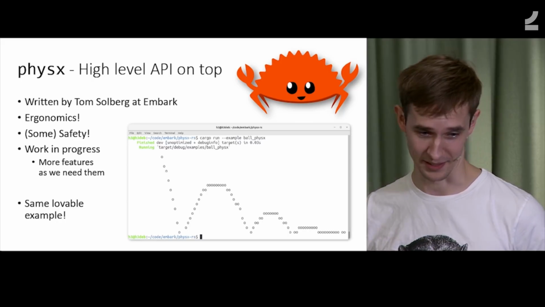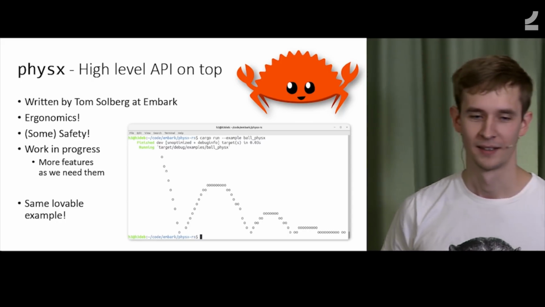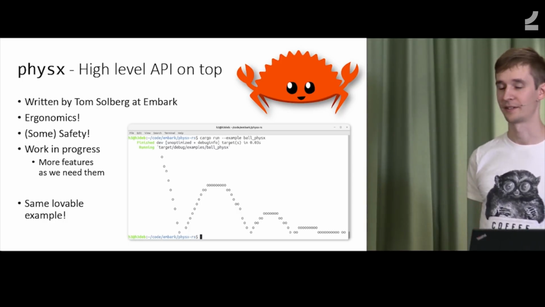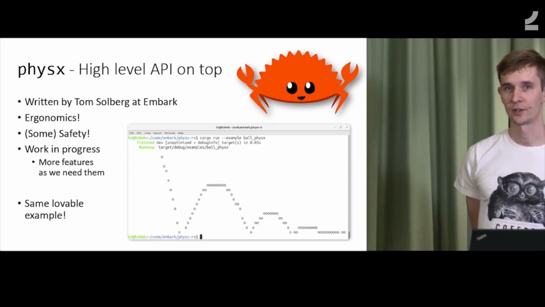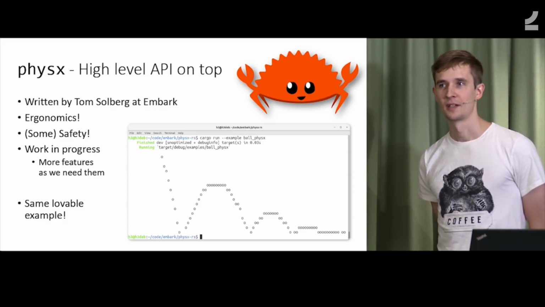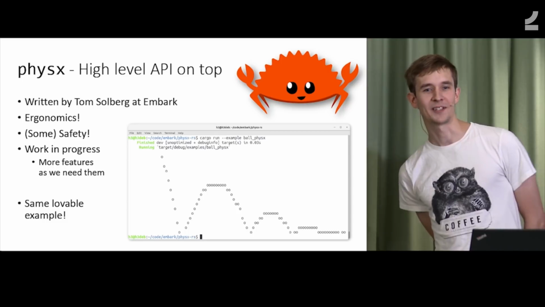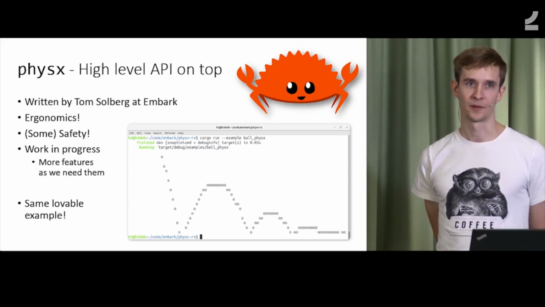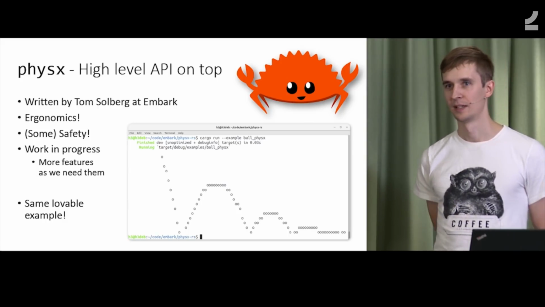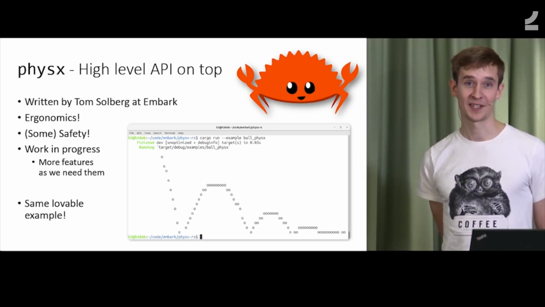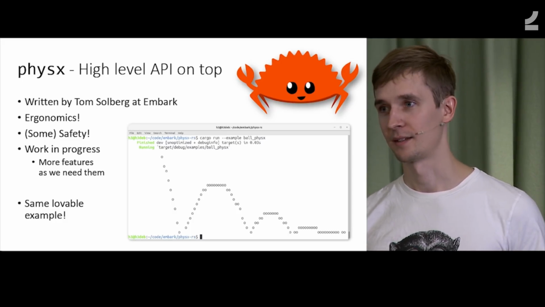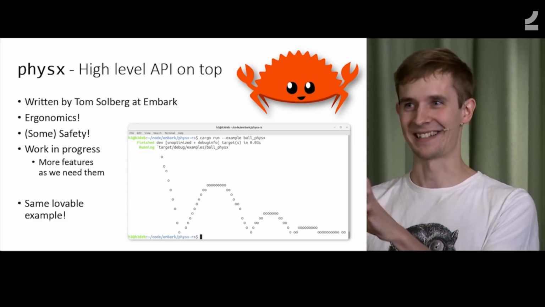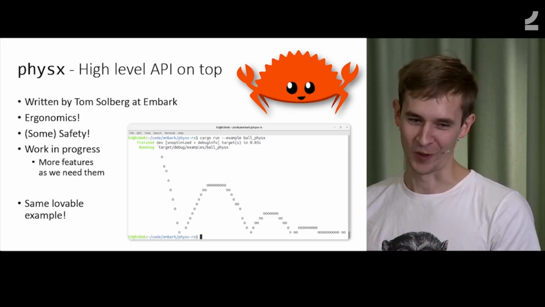But we don't like that nasty stuff, so we went and built a safer layer on top of that. Or Tom Solberg at Embark did that. It gives you a lot of ergonomics in comparison. It provides some safety. I would like to say all safety, but in practice, dealing with C++ is kind of complicated, and we basically work on this crate when we need more features. So we have a bunch of to-dos to clean up some unsafe stuff, but it does give you a lot of stuff. And it doesn't cover all the functionality, but it's fine to mix and match between the nice ergonomic layers and the unsafe horribleness.